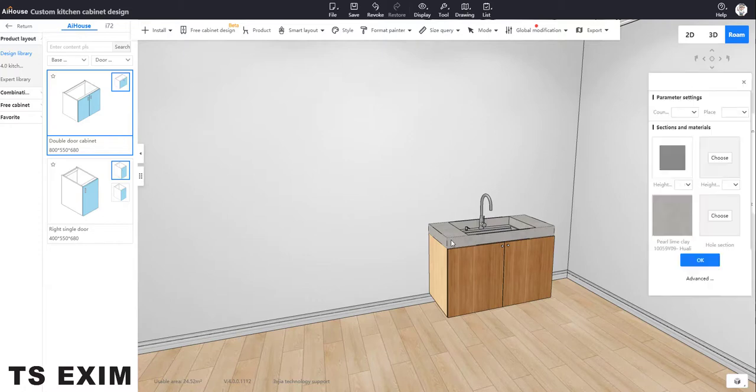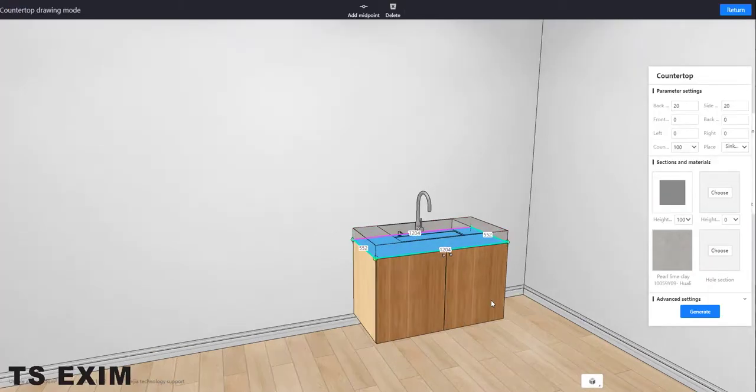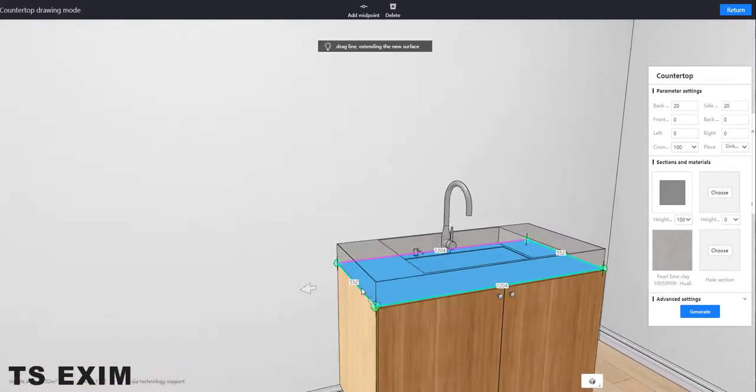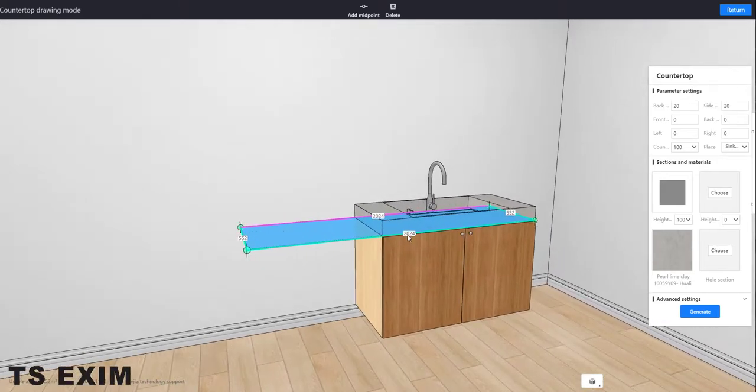Okay, so just click on the tabletop, right click, then go to countertop editing. You see here there's a blue line, then you point on it, it becomes red color. Then you move it, so you can extend your tabletop as you want. Click on it, you can extend.